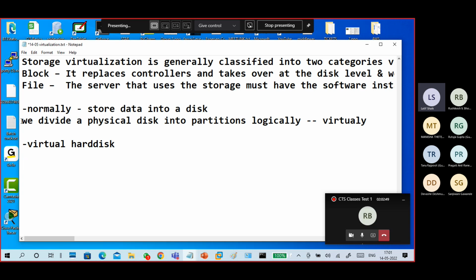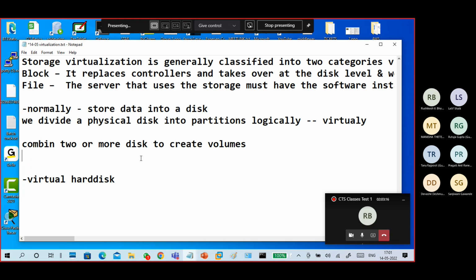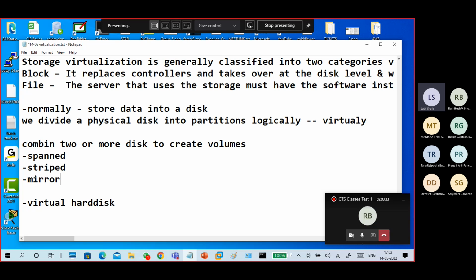This is the combination part. Next, we combine two or more disks to create volumes. So what are the volumes there? Spanned volume, striped volume, mirror, RAID 5. These are a combination; logically or virtually we are combining those kinds of things to create virtual volumes. So these kinds of volumes we are creating.